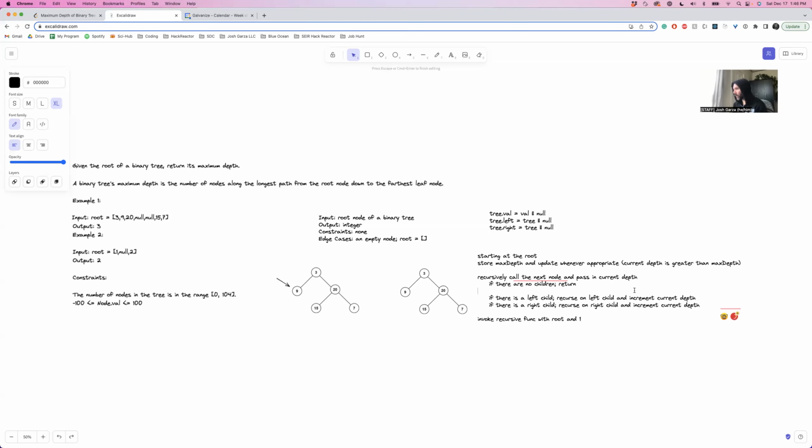And also we need to check here if the current depth is greater than our max depth. Update max depth. And I know at the very end also I need to return my max depth. So this feels like a good start.